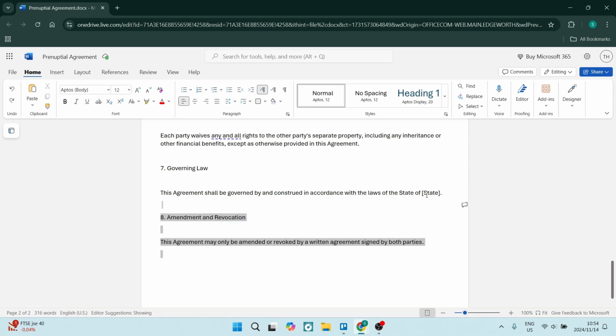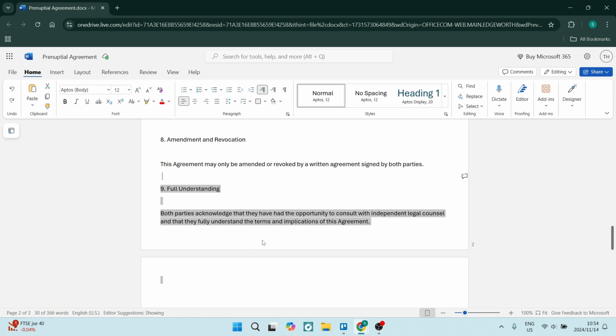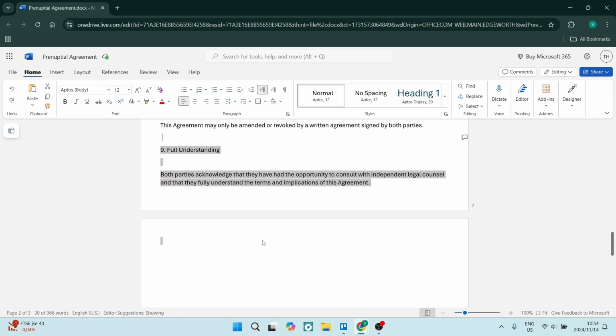The next section over here, we are going into the amendment and the revocation. So this agreement may only be amended or revoked by a written agreement signed by both parties. So if there are any changes that have to be made, they need to be agreed upon by both of these parties. Otherwise, it'll have no standing on this agreement. Also, we have a full understanding clause. Both parties acknowledge that they have the opportunity to consult with independent legal counsel, and they fully understand the terms and implications of this agreement.